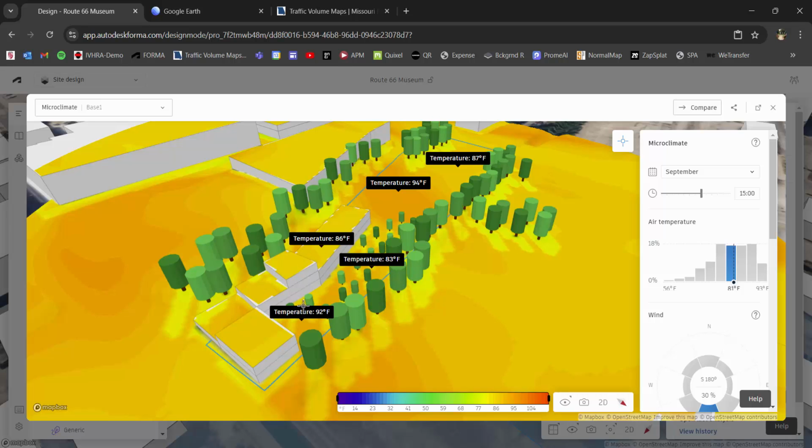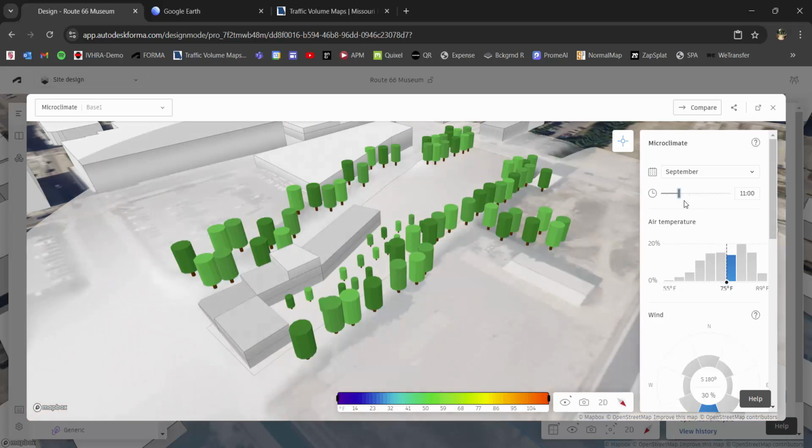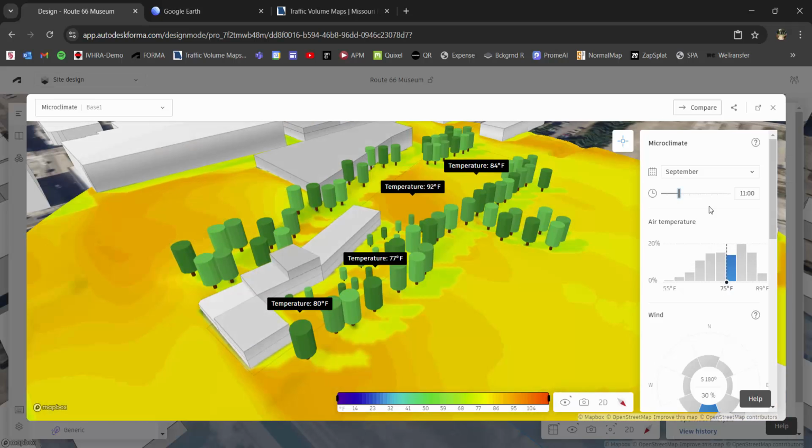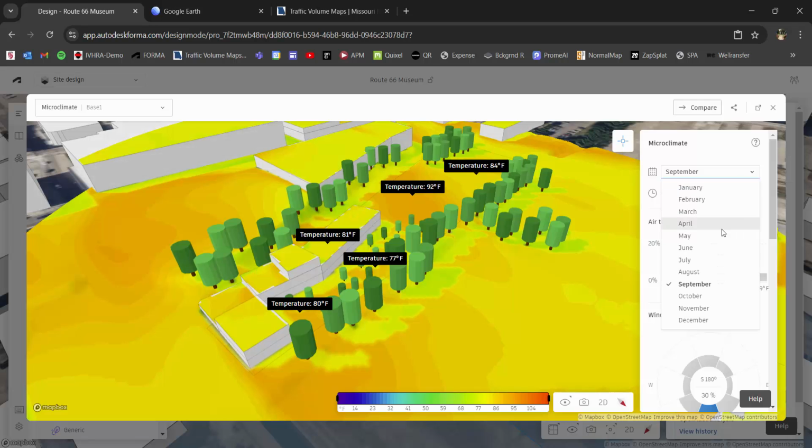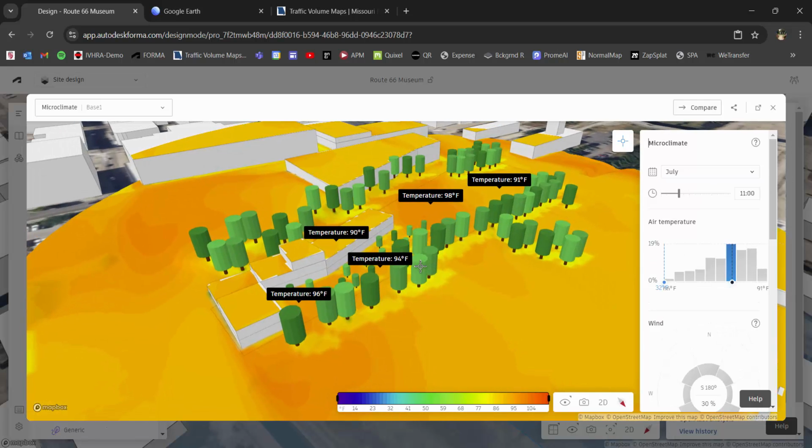And what I was thinking would make for a nice roof plaza in September is awful. Even in the morning, it's not looking so good, let alone if we switch this to, let's say, July, where it starts to become an oven.